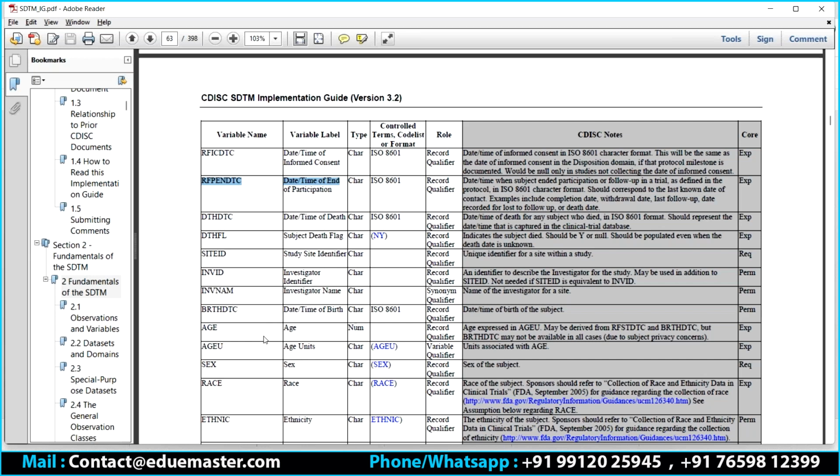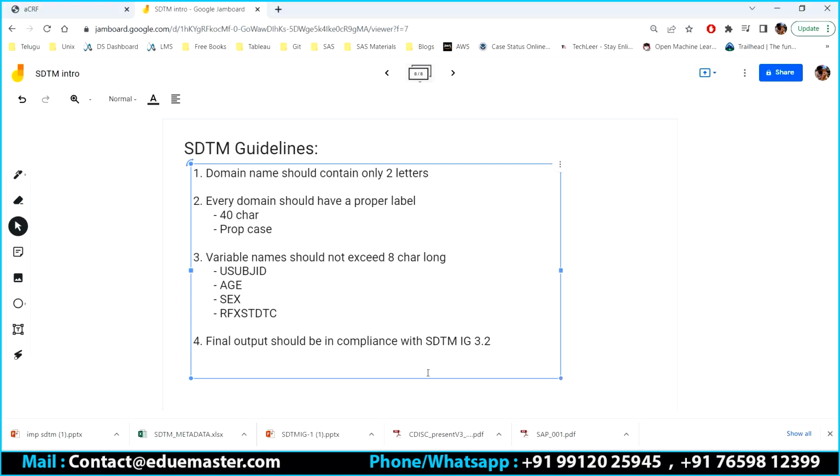In general, the date and time must be in a numeric format, correct? But can you see here? Everything is in a character format. So you need to understand this particular one, and you need to remember this: all SDTM date variables are of character data type. This is very important, right?